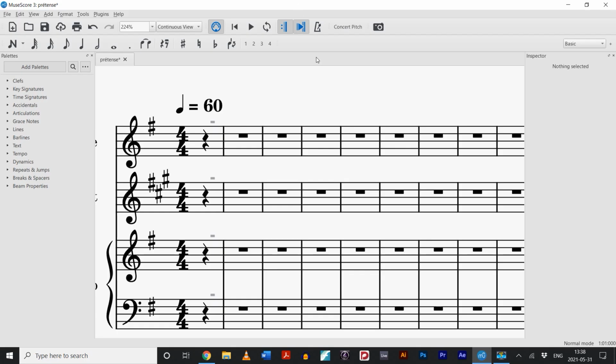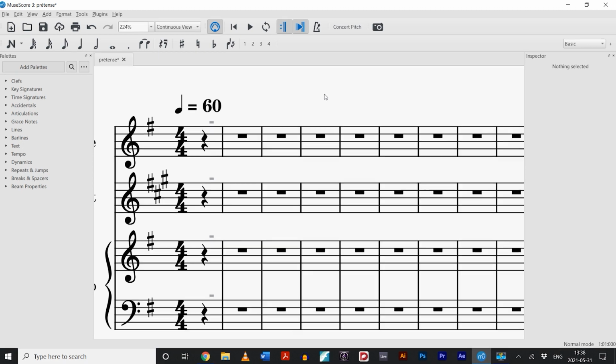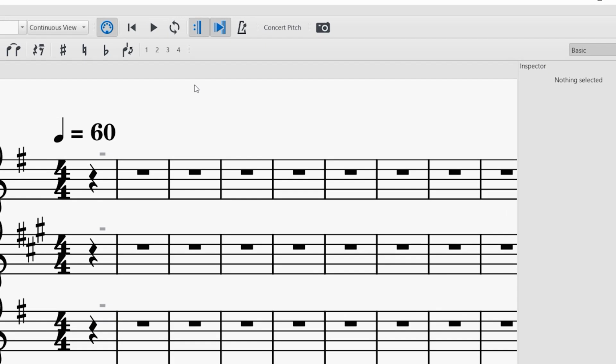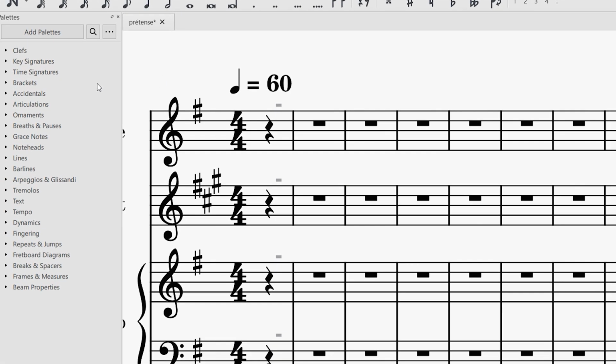Let's get going. Part 1.5, palettes. First of all, you're not basic, you're advanced. So go over to the right here and select the advanced workspace, and that'll give us access to things like tremolos and fingerings. The way MuseScore is set up, these palettes on the left side of the screen contain a lot of the useful things you might want to use in your score.